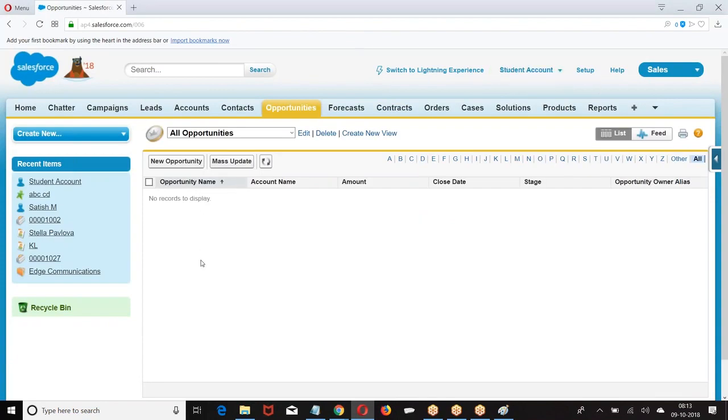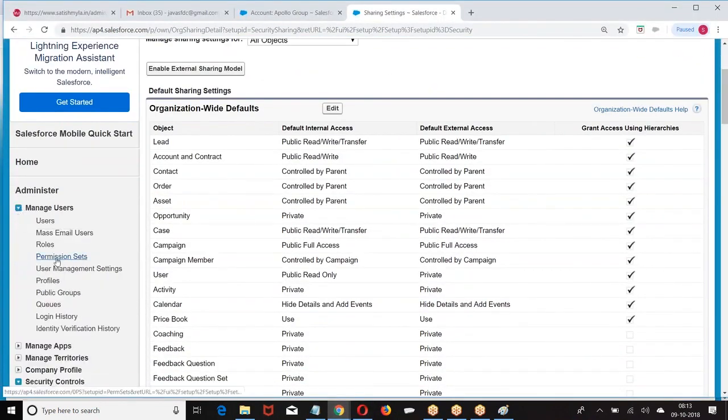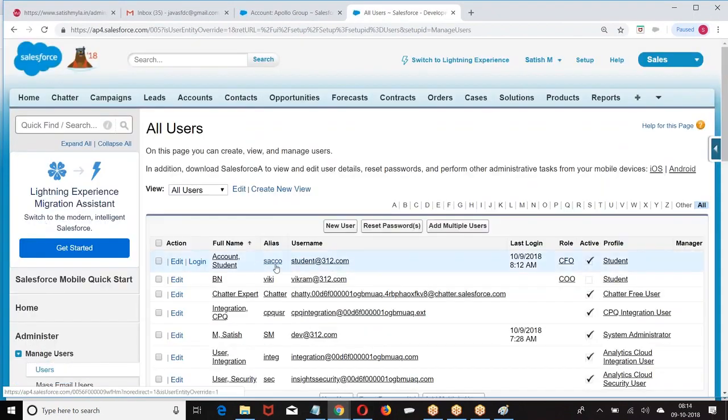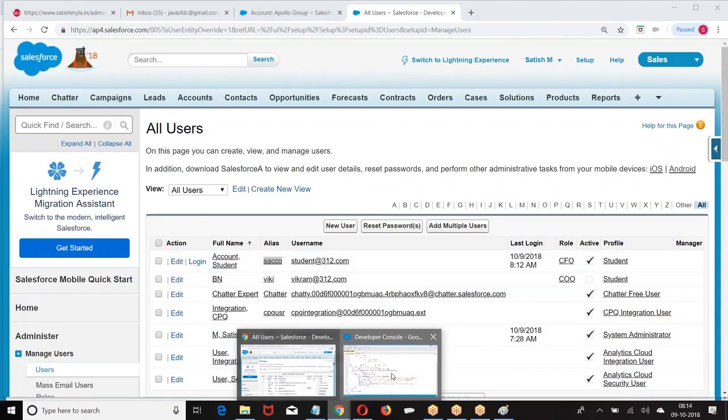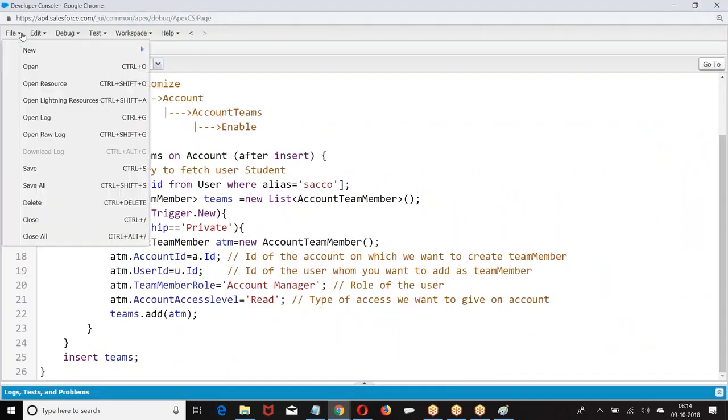Which record was the student able to see? No records are visible, right? Now, because I gave OWD as private, he was not able to see any records. Now, what was the condition? I want to share the record. So, what was the condition we are giving now?